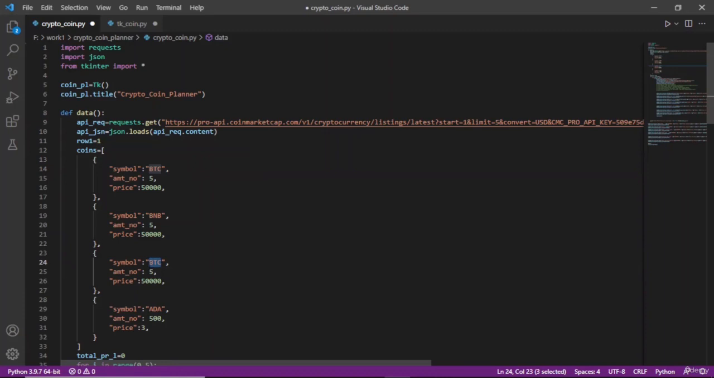Now we are going to add them. USDT. Now the price at which we bought, we will change them. Instead of 50,000, I will make them 500, and the number of coins will be different. This would be 8 and this will be 12. So we have some more coins.